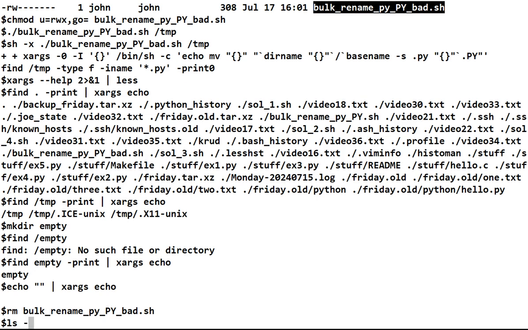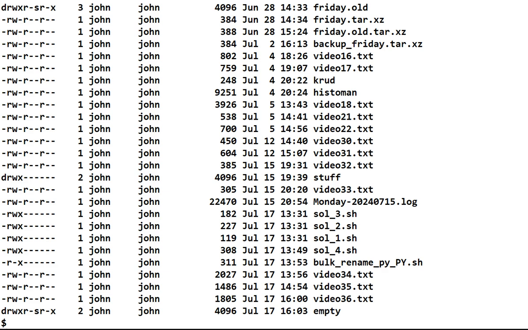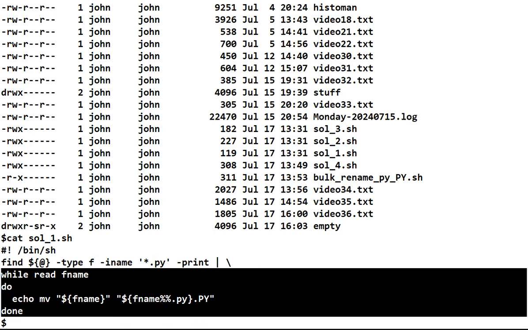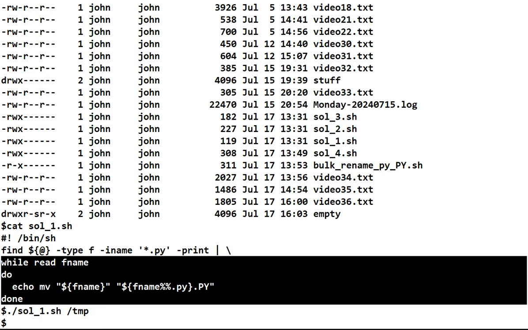Let's try the new program, which we said was sol1, and if we do a cat of sol1.sh, that was our new style. It's still old shell code, but it uses a while loop instead of using xargs. So let's try sol1 on temp, and you can see it also works even if temp has no Python files. Wonderful.